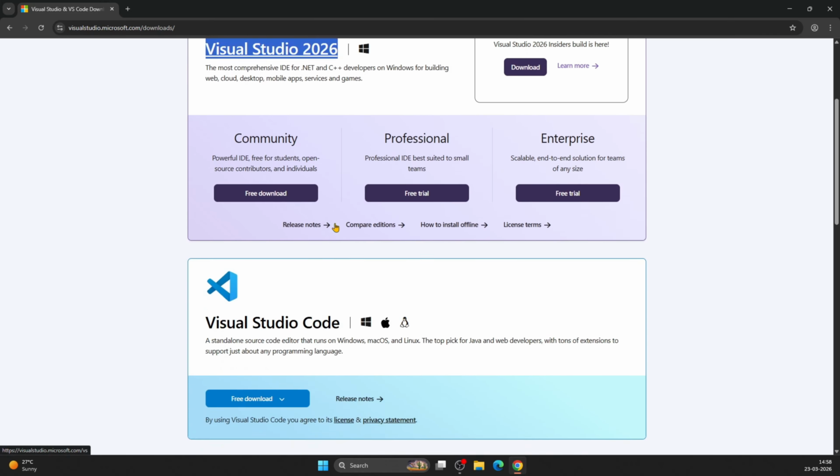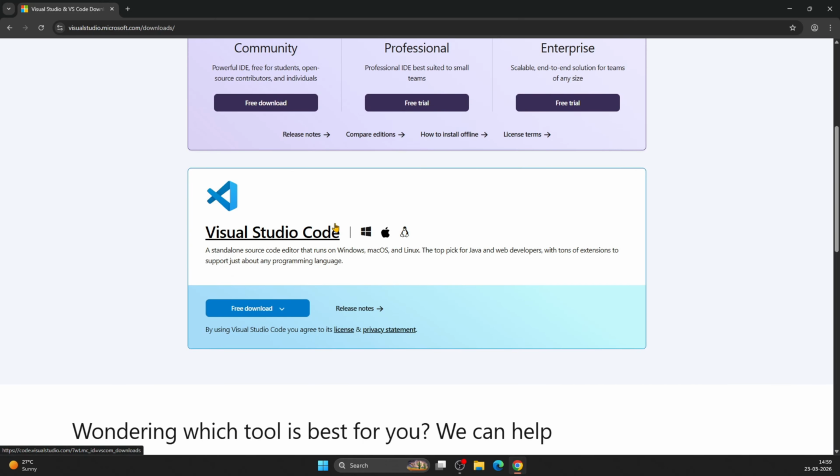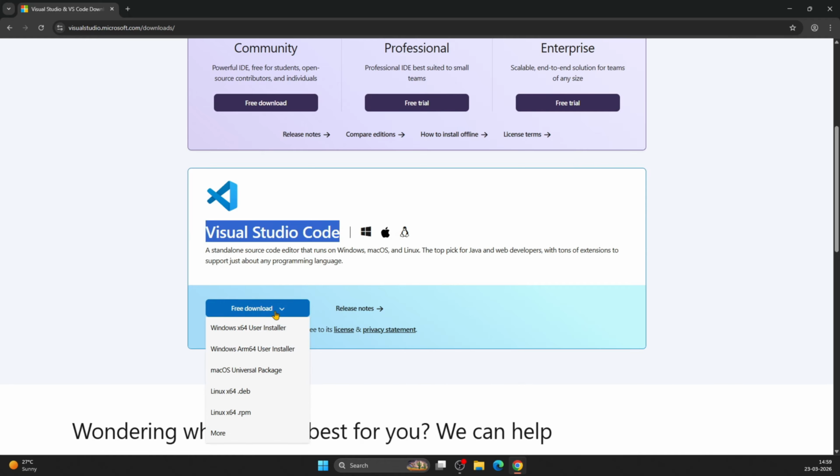But if you go down a little on this page, then you will see Visual Studio Code. So this is Visual Studio Code for Windows, Apple and Linux. And you will see the button of free download. So simply select the version that you want to install. So we have the Windows option for 64-bit, then we have for ARM, then we have for the Mac, and then we have for the Linux.